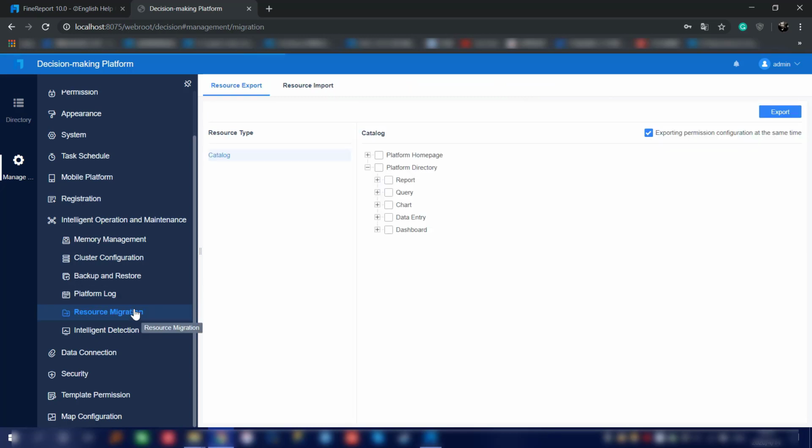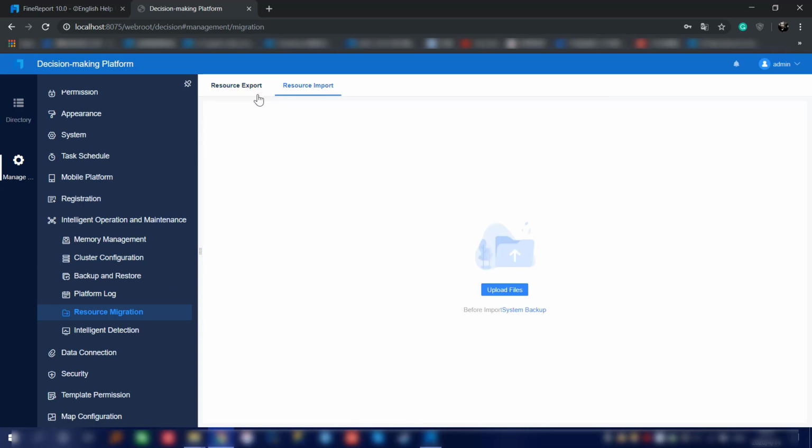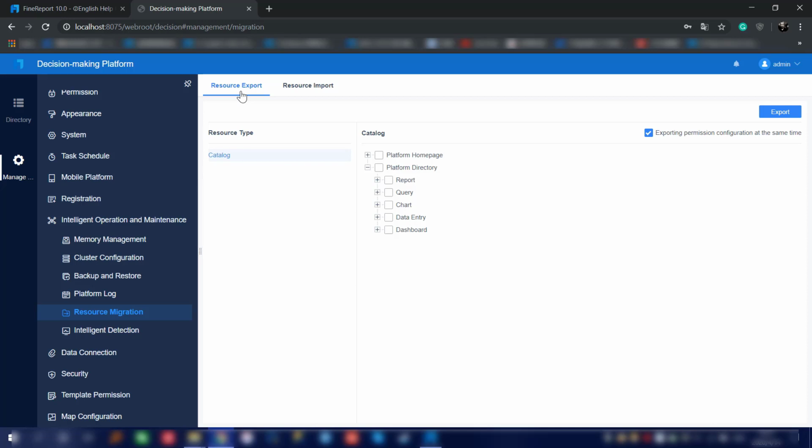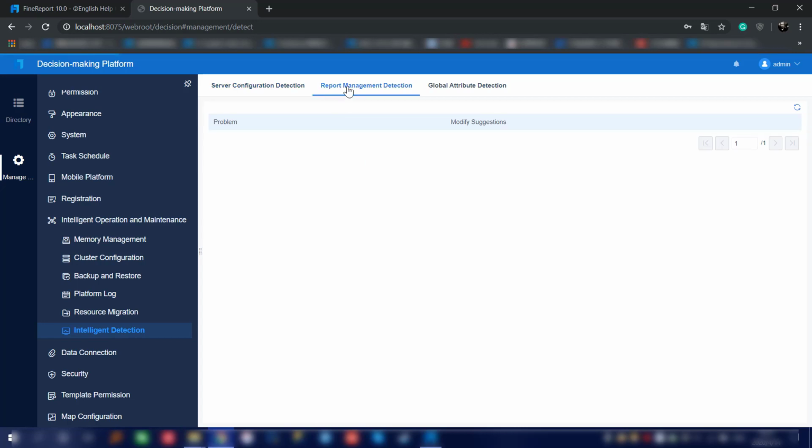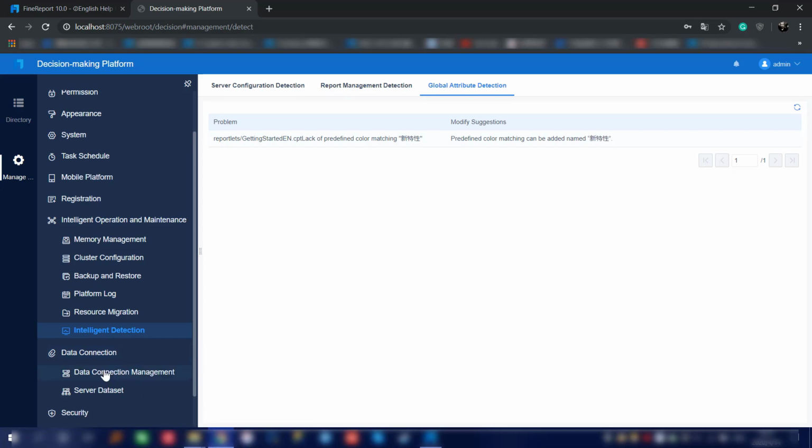And also we have the results migration. This is an advanced setting for the results migration. We can import our resources and also export our reports from this setup page. We can do more settings for the export and the import. So next we have the intelligent detection. This is an even higher-level setup page showing in the intelligent operation and maintenance. In here we just give a general introduction of this site.